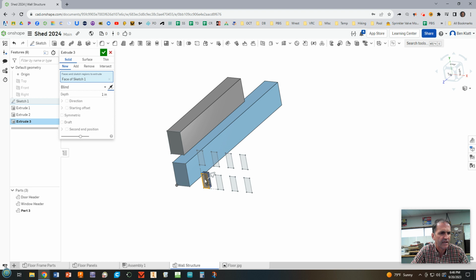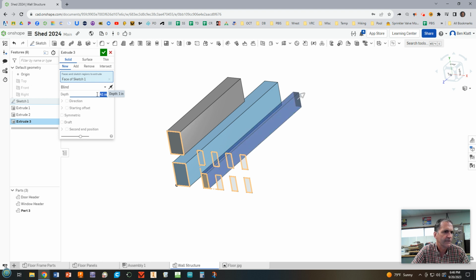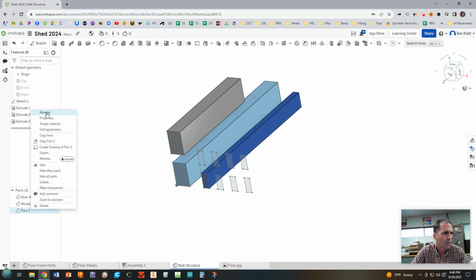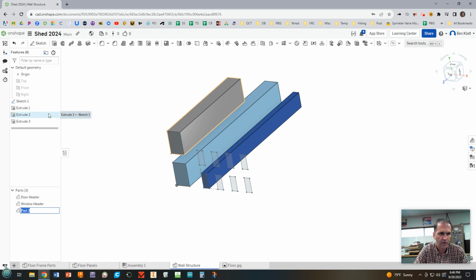But why don't you go in the same order I'm going? So I did the bottom left of those. And that is going to be 41. Enter. Okay. Check mark. And we're going to make this one rename. And we're going to call that door header spacer.